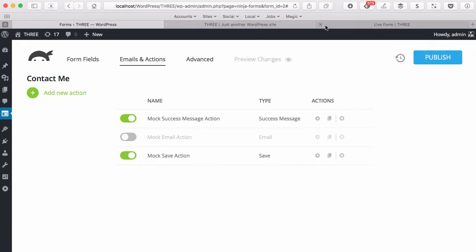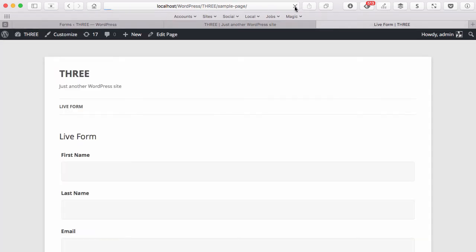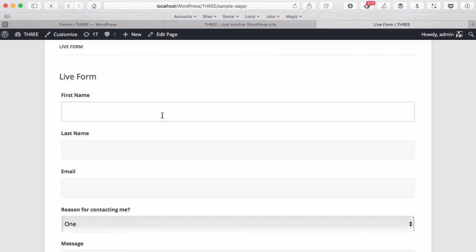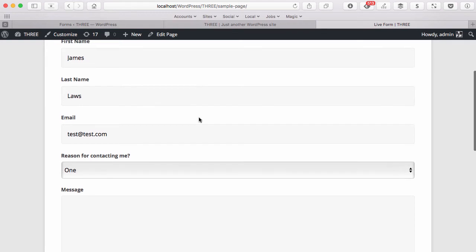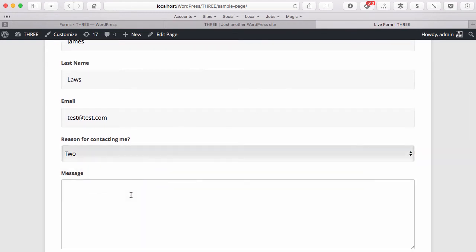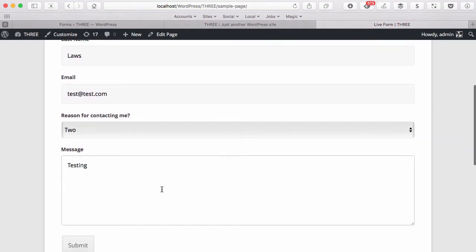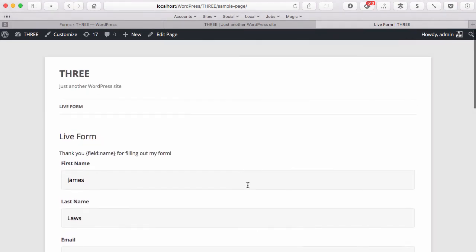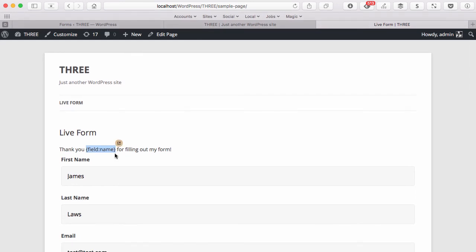Now, if I come over to this live form and I refresh, notice I have first name, last name. So I'm going to type it in, James Laws, and we'll do a test at test.com. We're going to pick one. I'm contacting you for reason 2. Testing the form. So I submit this form, and you'll notice that it says, now we don't have these being parsed currently on the front end. This is still in the beta stages, so this isn't actually being parsed out completely yet. But you can see that I have that thank you field name for blah blah blah.